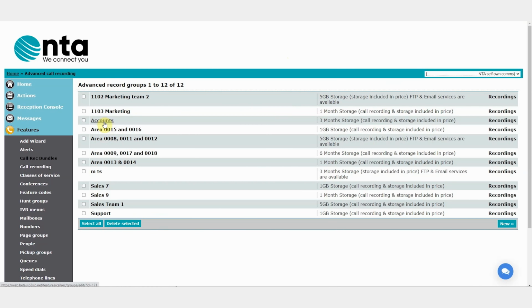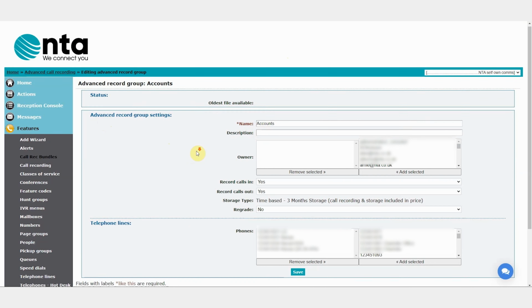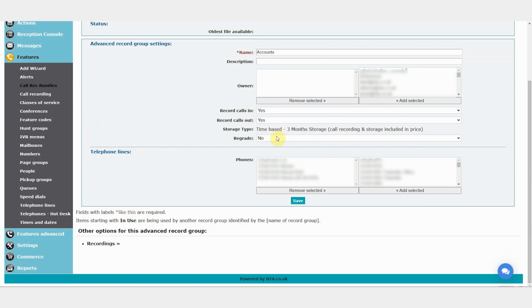You can now see I've got this call recording group here called Accounts, and it says 3 months of storage there. Again, I can go back in. Again, it's not telling me the oldest file because it hasn't got any in there. Okay, I'll show you an example of that in a moment.